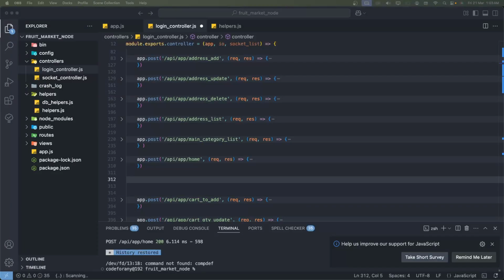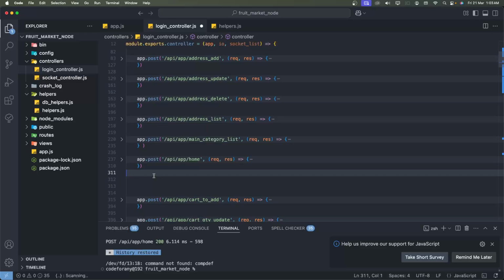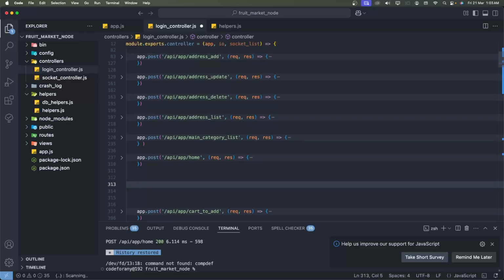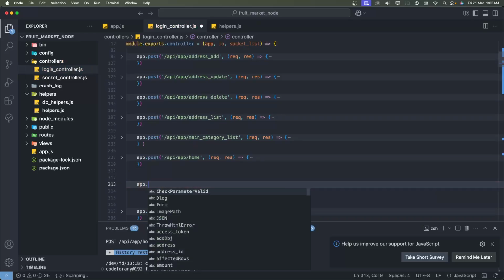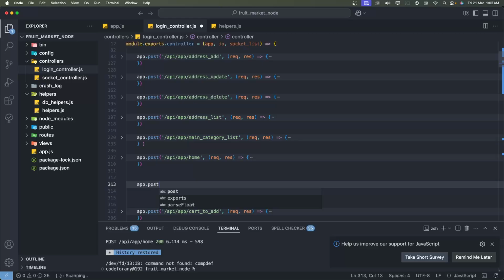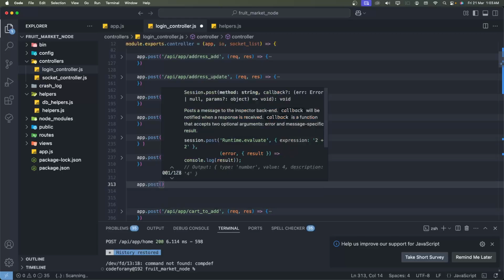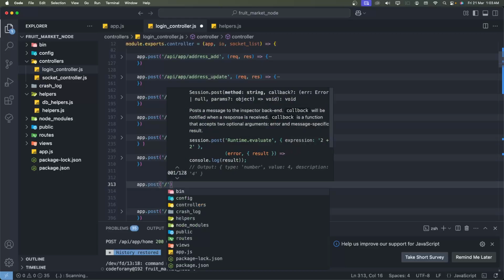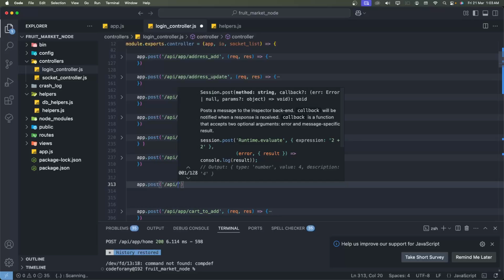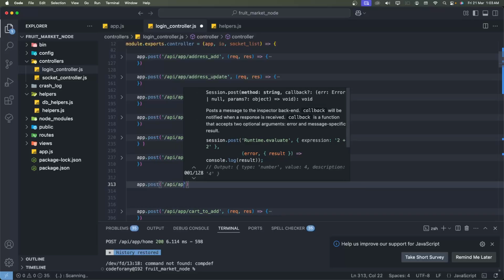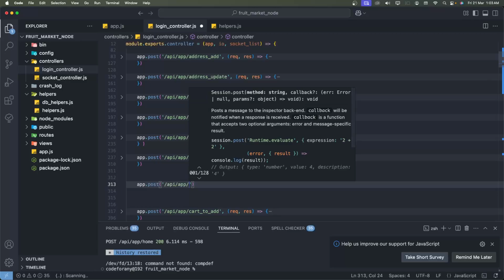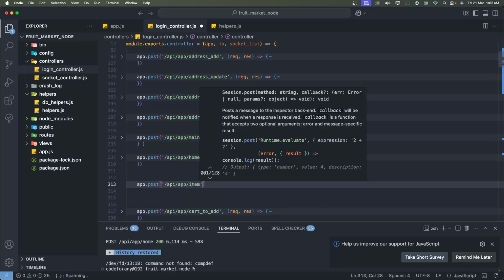Fruit market Node.js. Today we need to develop the fruit details API. First of all, we need to make the API. To write down here f dot post, like here, and write down the API slash f slash item underscore detail.